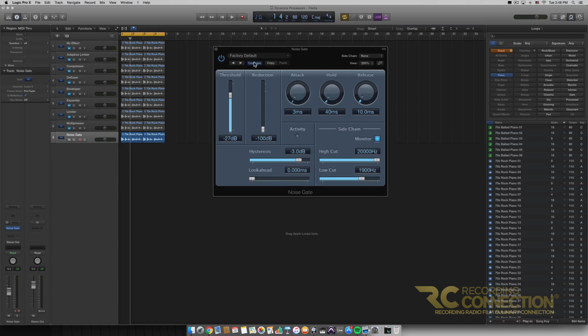It's definitely a very useful tool. Obviously, we can listen to what our signal sounds like without our noise gate activated. So let's listen to that real quick. And now let's listen to what our signal sounds like with our noise gate activated. So that is what our noise gate did.